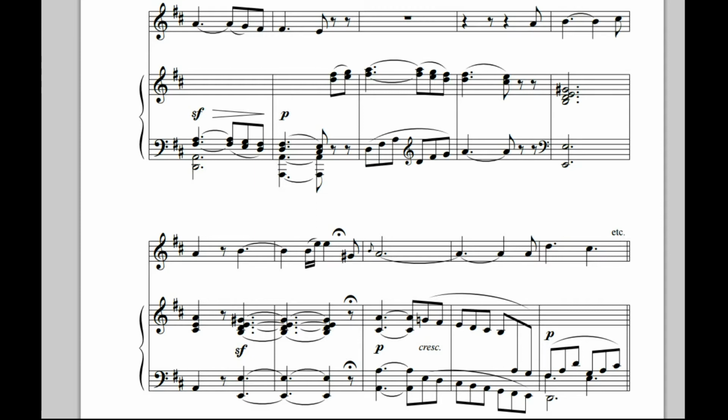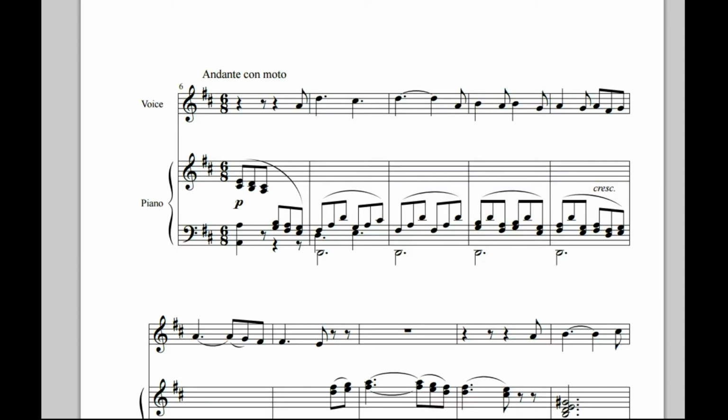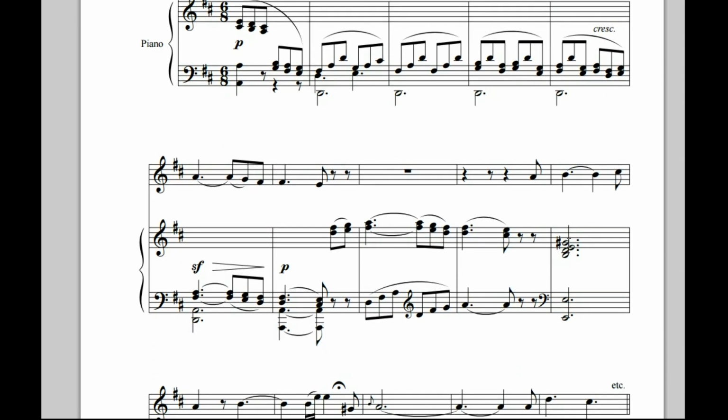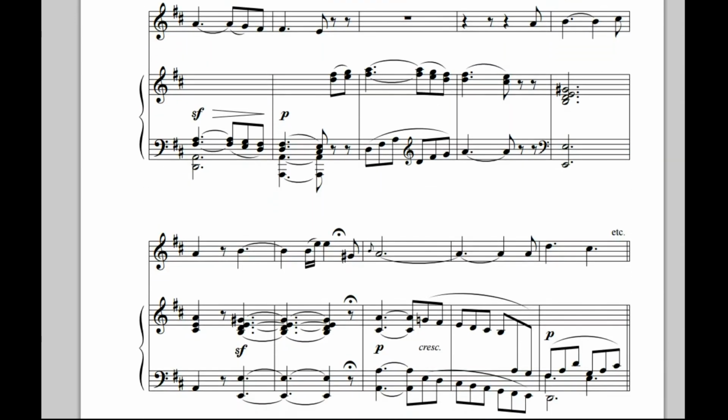Alright, as we look in this piece, the applied chord happens twice. It happens at the end of the second stanza right here, and then it resolves to this chord, and then it is restated immediately afterwards and resolves again. This piece is in the key of D major.